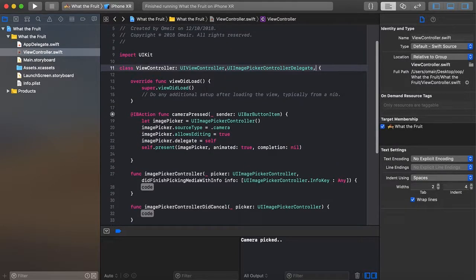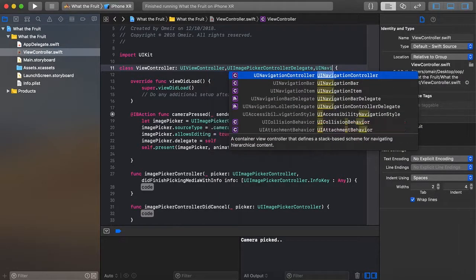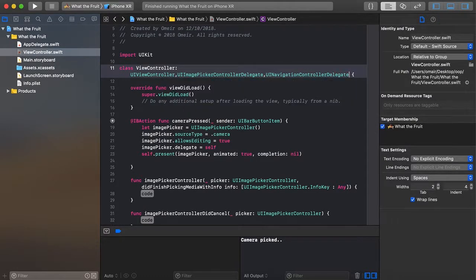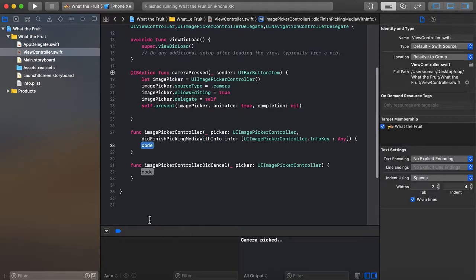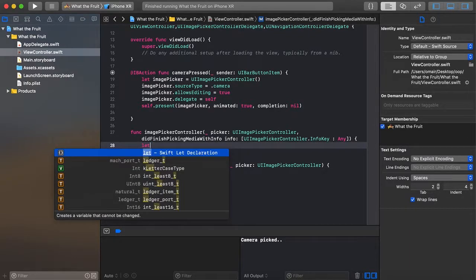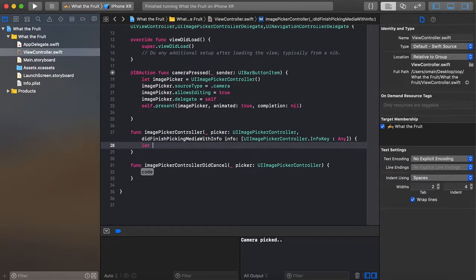So when we move to the image picker controller, we also need to conform to the UI navigation controller delegate, since we're going to navigate from the view controller to the image picker controller. And let's write this function.